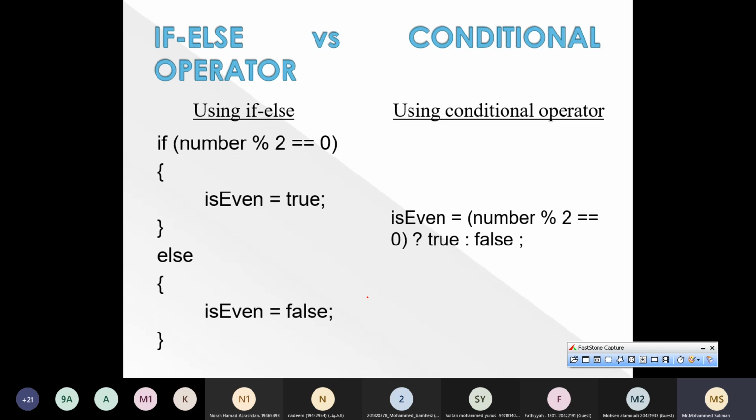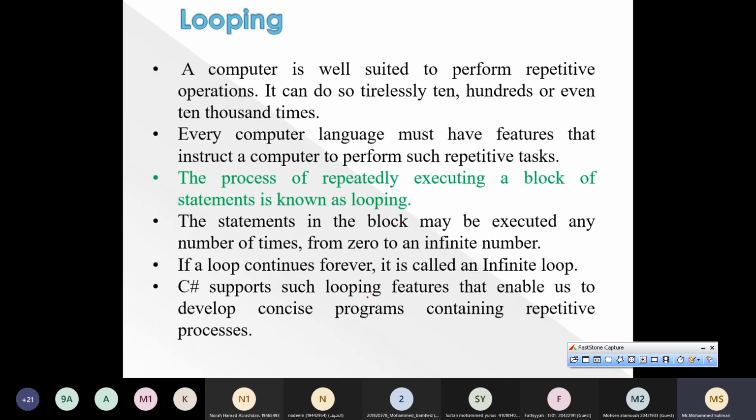So you have to be ready for that by practice. You can do some practice for this by taking some example programs so that you will be ready for that. So this is about the decision making statement.